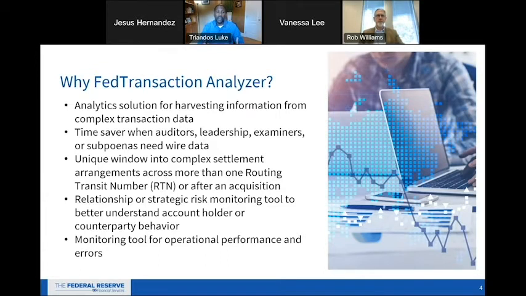The application is also helpful in helping you easily compare and contrast multiple settlement arrangements across many different RTNs. And then also the tool is very helpful for reviewing any operational performance and monitoring for any errors and really identifying any opportunities for improvement in your wire transfer process.